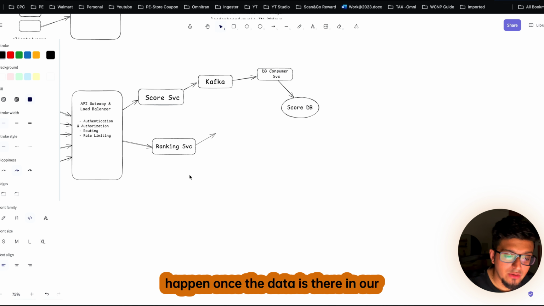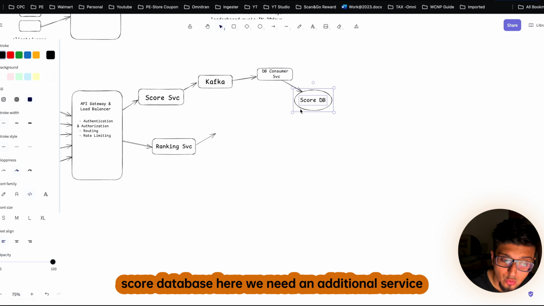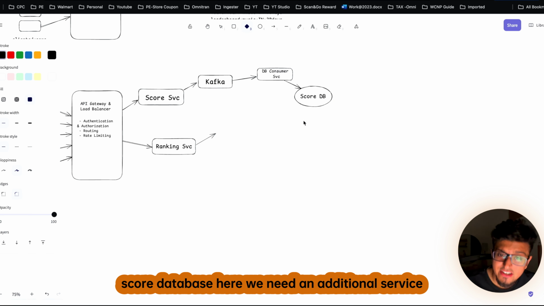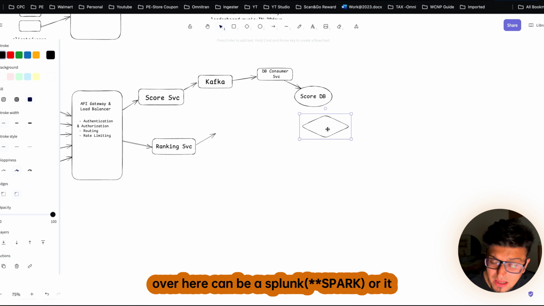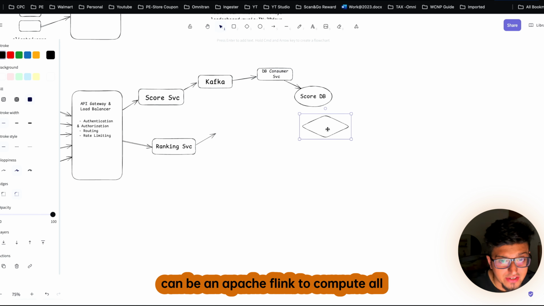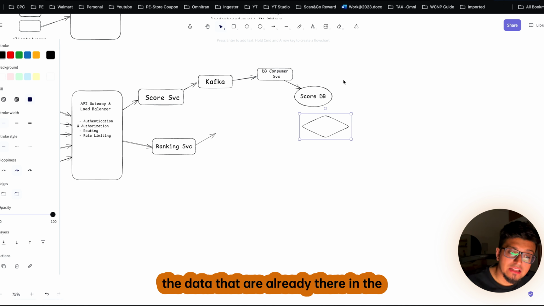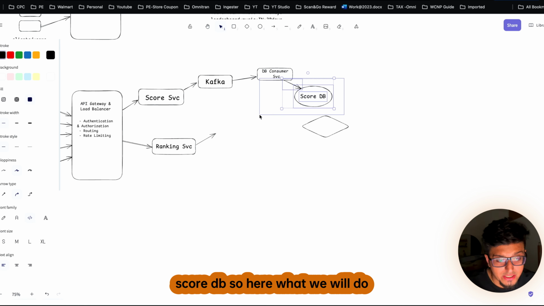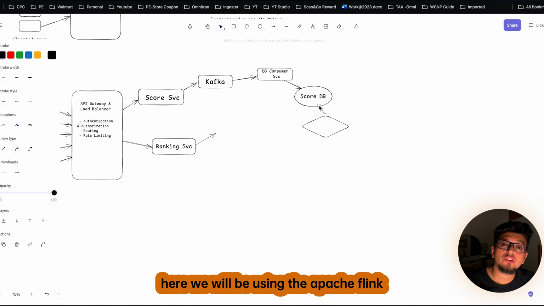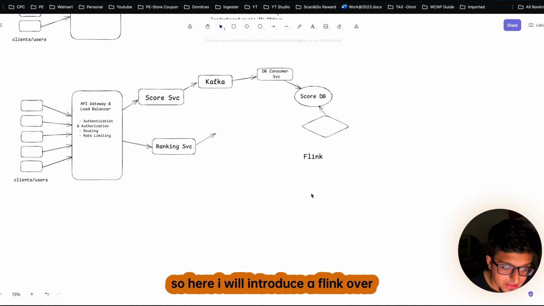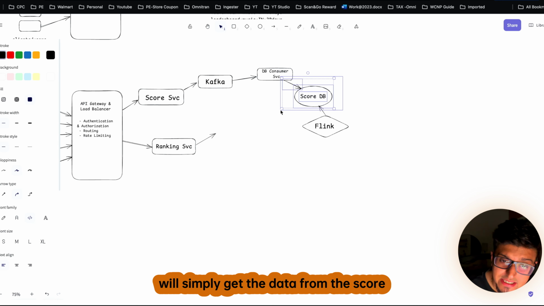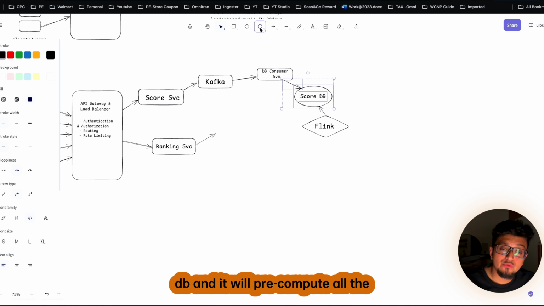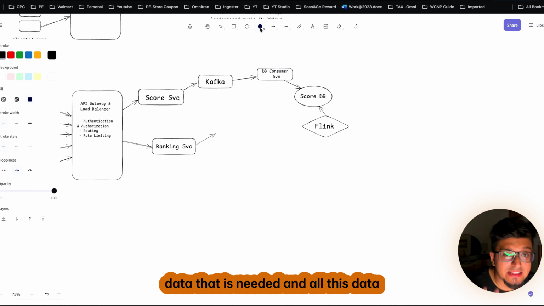So once the data is there in our score database, here we need an additional service, and the service that we will be using can be Splunk or it can be Apache Flink to compute all the data that are already there in the score DB. So here we will be using Apache Flink. I will introduce a Flink over here, and what this Flink will do is simply get the data from the score DB and pre-compute all the data that is needed.